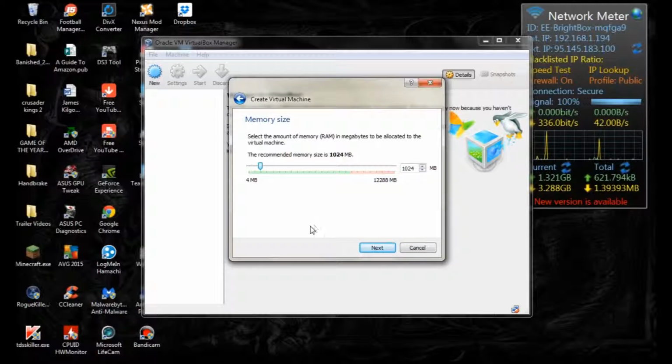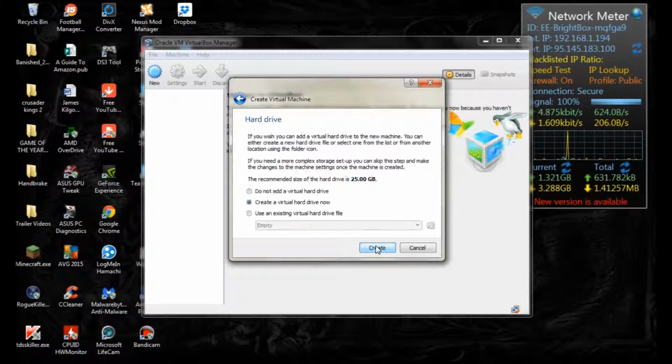So you've got to allocate memory. This is your RAM. Now I've got 12 gigs of RAM. The recommended memory size, as you can see here, is 1024, which is 1 gig of RAM. I'm going to bump it up to about 4 gigs. That'll do me, 5 gigs or so.